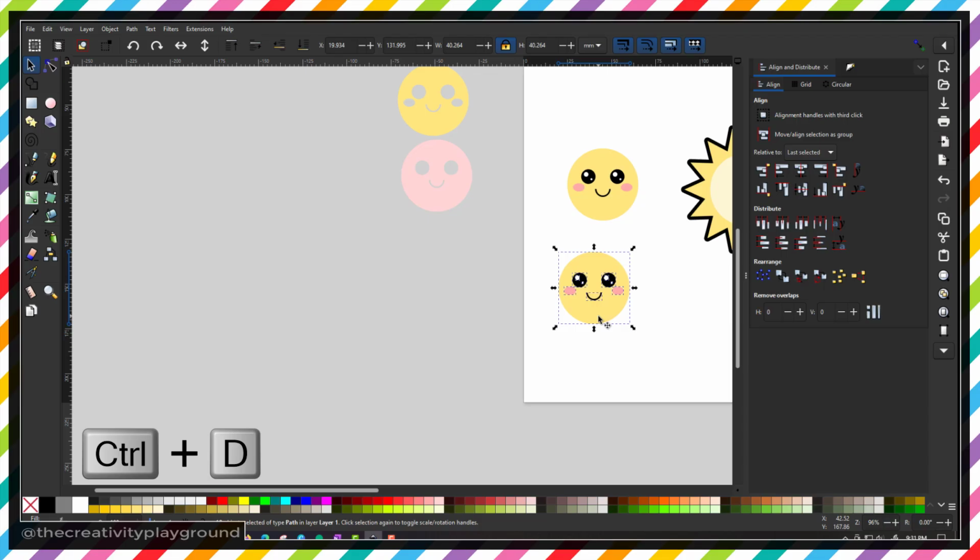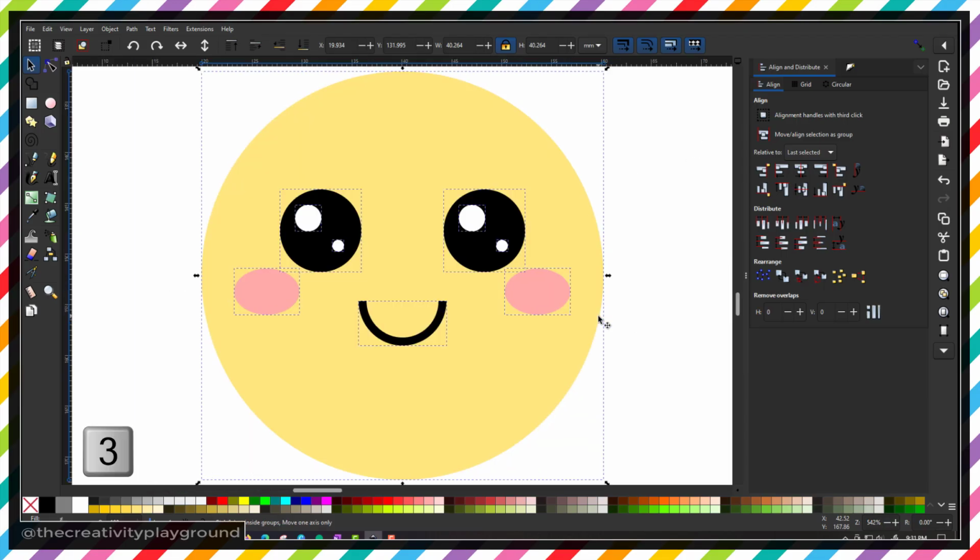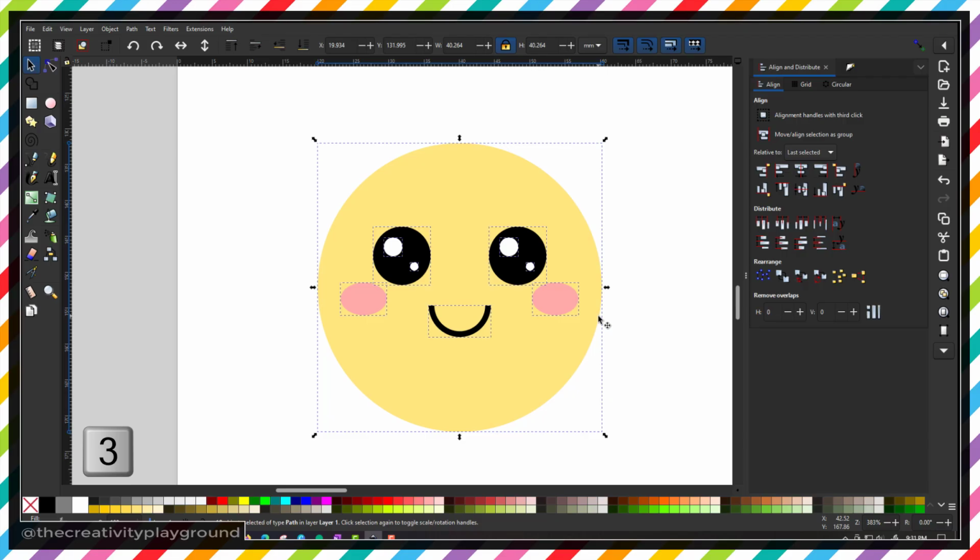Okay, so now we've got the second layer, and now we've got to Control D, drag it on down, hit 3 on the keyboard. This is going to be our black layer. So for this one, all we need to do is cut these white circles out of the background. Okay, so everything else we can just get rid of.